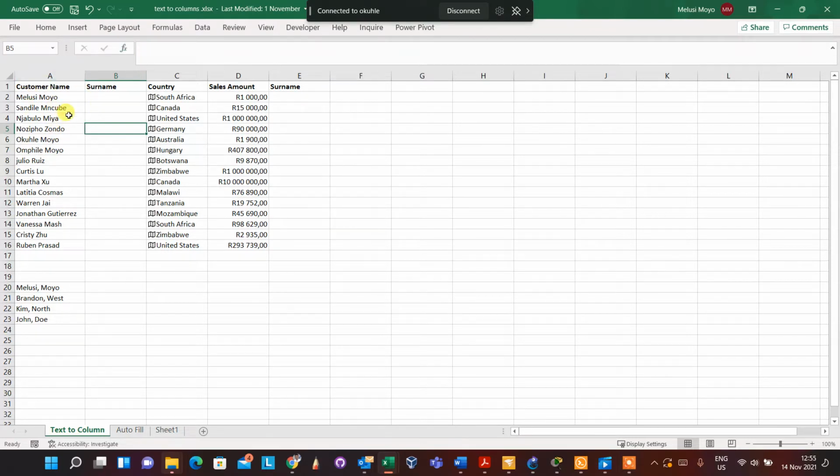So the spreadsheet that came from your colleague looks like this, right? In this column, they have mixed the names and surnames of your customers. So you don't want your data to look like that. You want the surnames of your customers to go to the surname column, which is column B, and the names to be on this side.